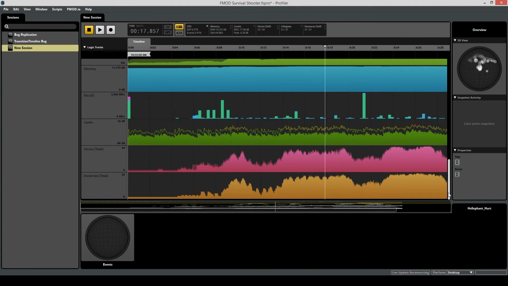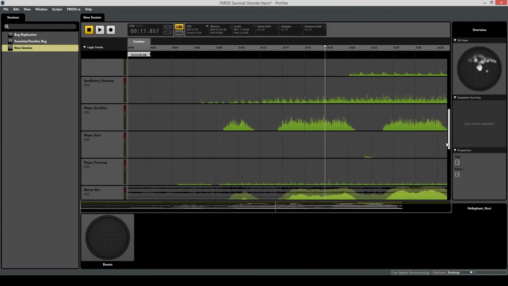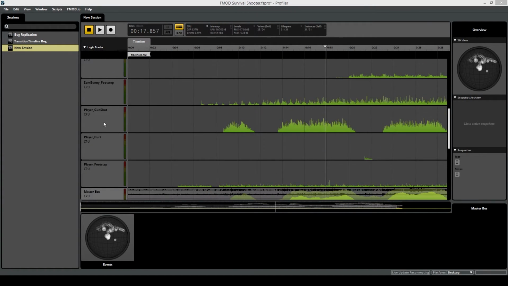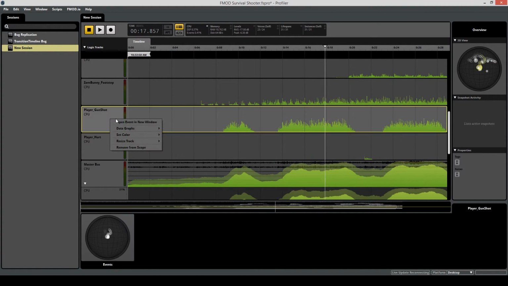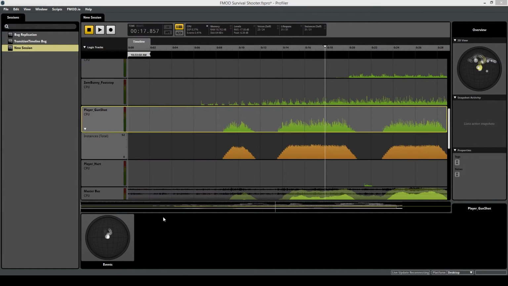Right now, let's go to the player gunshot on this graph. You can right-click on this event and bring up a number of options. You can do this to remove tracked events from the scope of this profiler session. So let's say player footsteps doesn't really matter for now, I'm going to remove this. And I want to see on a data graph the number of instances of the gunshot event. And then I also want the total number of voices that are playing.